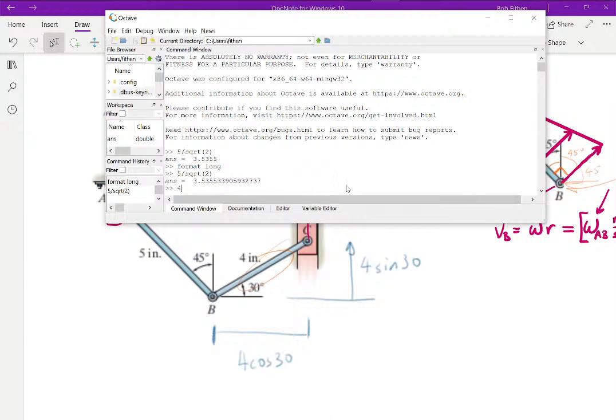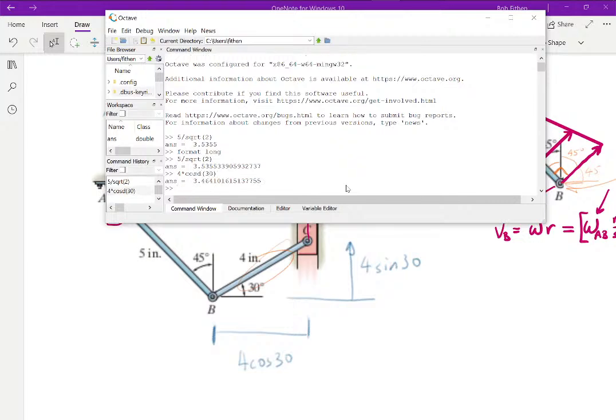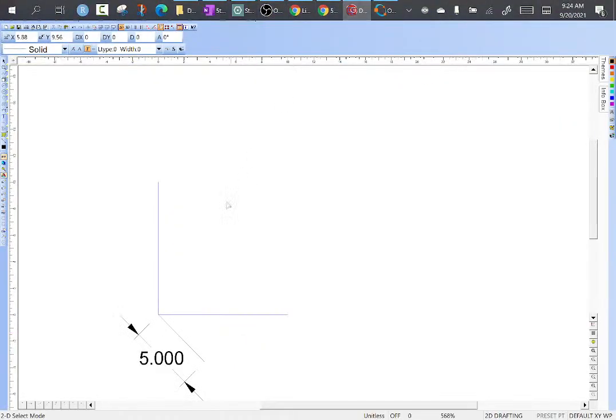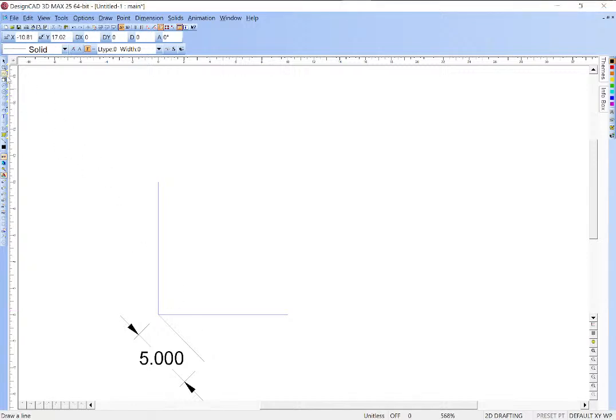So 4 times cosine 30 degrees, 4 times sine 30 degrees, that should give me 2, yep. So the y is going to be 2 up, the x is going to be that distance. Copy. So what we're going to do is go back to this. I'm going to draw a line. It is going to start here.